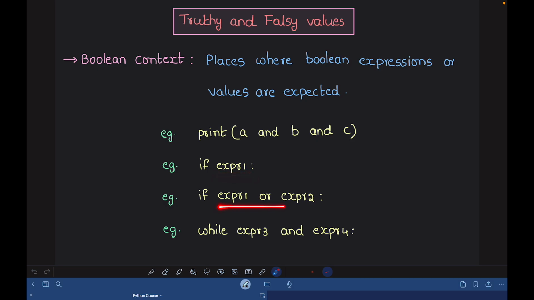Similarly, if you see this example, here we have this Boolean condition which has multiple expressions connected with OR. So here also we expect this expression 1 and expression 2 to be Boolean values or Boolean expressions, right? And if you see the last example, this is the syntax we use when we write while loops, which we will discuss in future. But just like if statements, even while writing while statements, we will use a Boolean condition, which means a Boolean expression which evaluates to true or false.